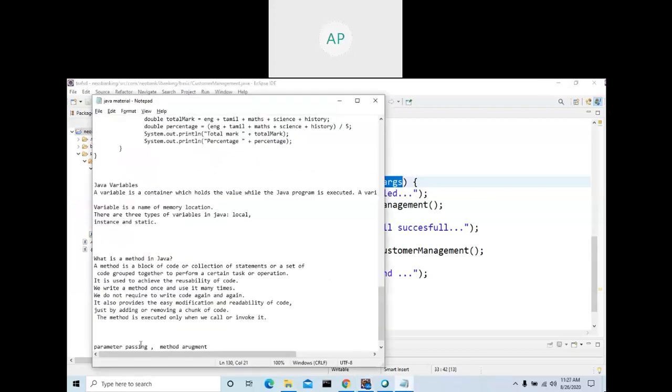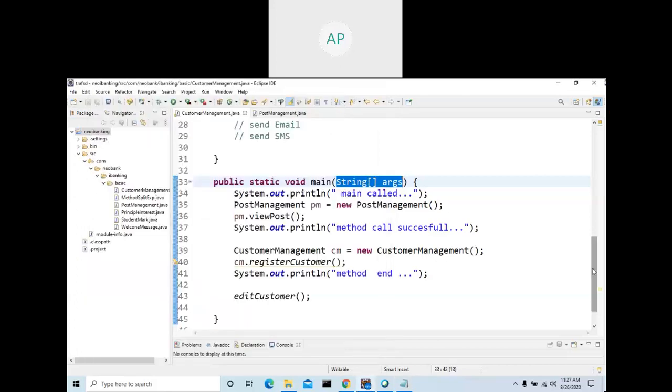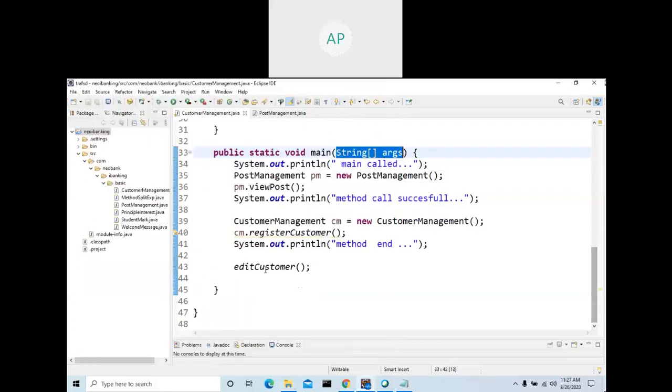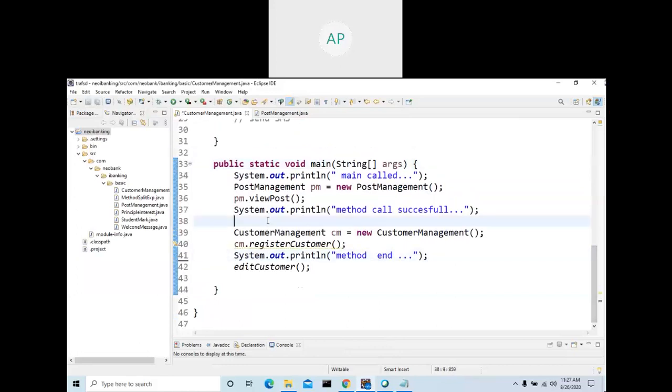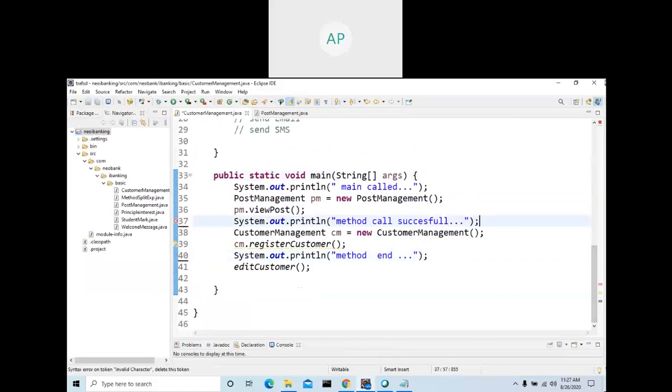Okay, now what is the thing that we are going to see? We are going to see parameter passing and method argument. How to pass a parameter, meaning how to pass a value. Anyway, we will see one by one.